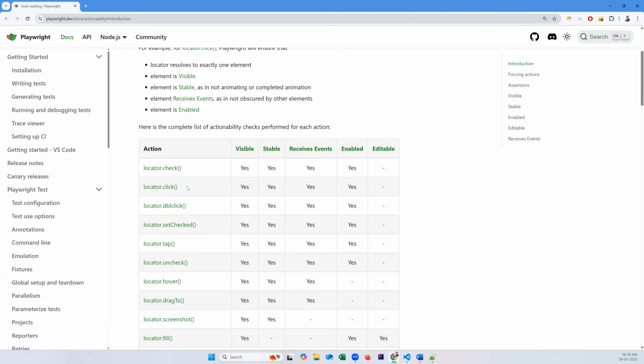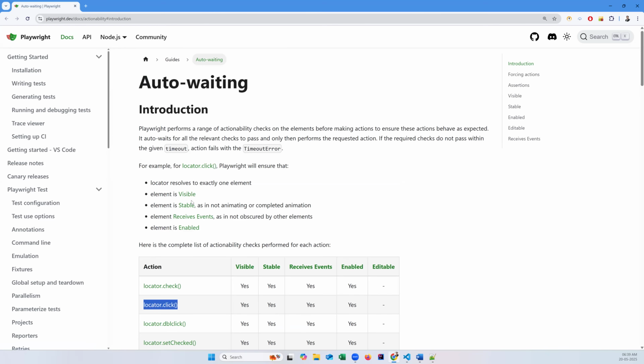Suppose I'm trying to perform a click action and the maximum timeout is what? 30 seconds, right? 30 seconds is the default timeout and we can customize it. Within the 30 seconds, all these actionability checks should be completed and passed, and then only will this method perform the action. And if any actionability check fails within the time, then this action will not be performed. It will throw a timeout error. So this is the auto waiting mechanism provided in Playwright itself.